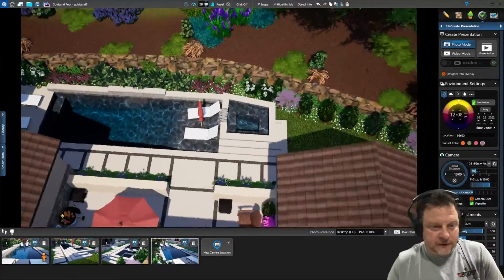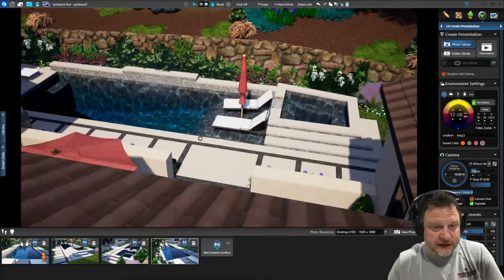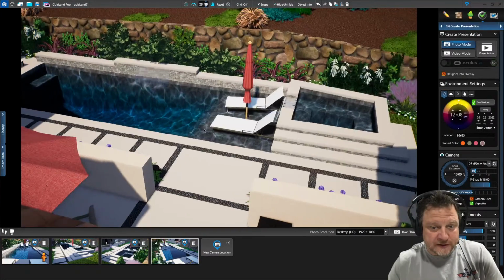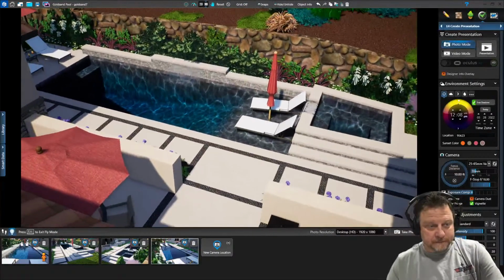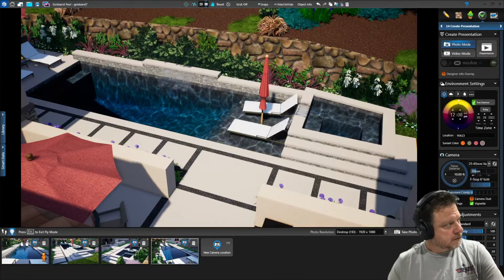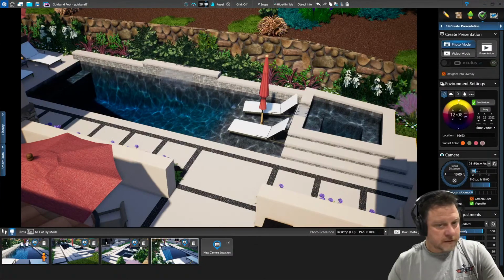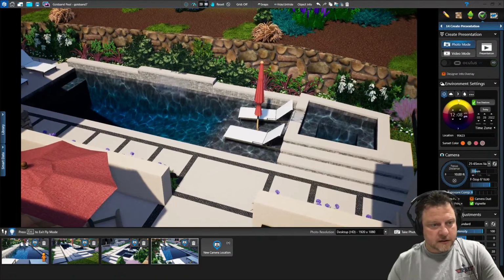So I'm going to just start going and trying to find the best vantage points. I don't think this pool is going to get that many pictures because of, unfortunately, how far away or how hidden this backyard is. I hear it. Giant plane flying overhead outside.